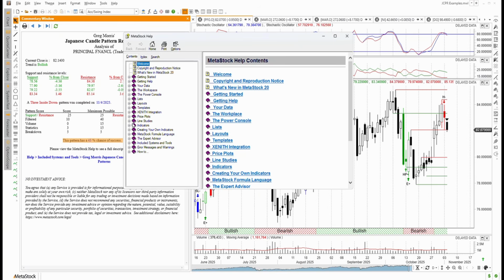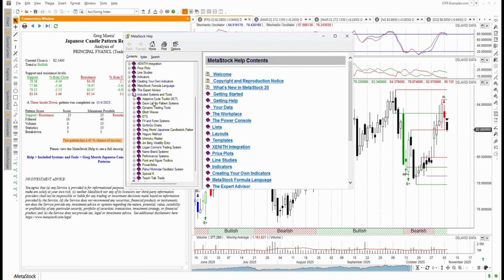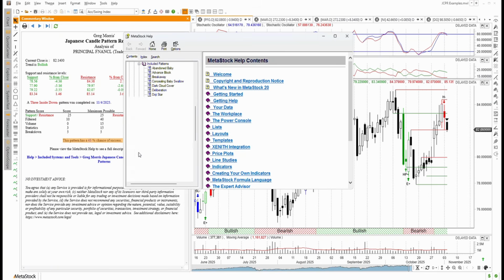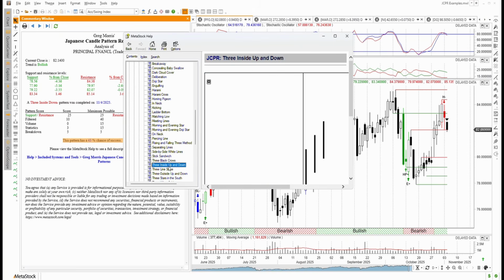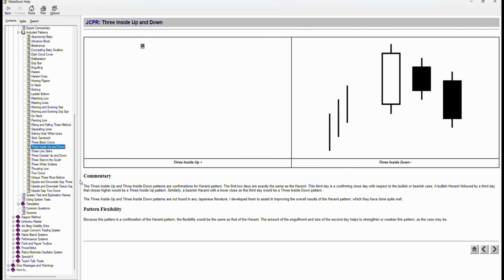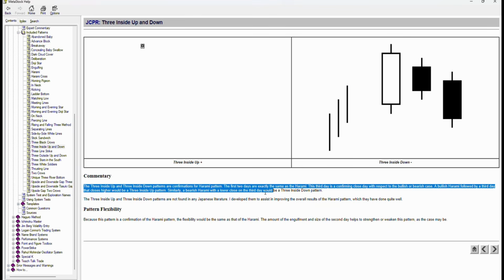Well, all I have to do is go down to included systems and tools, and you can learn about all the different included systems here. There's a lot of different systems that have been included, but we're looking at the Greg Morris Japanese Candle Pattern Recognition. We can go down here and look at the included patterns. Then we're going to find the 3 inside down. If we come down here, we have 3 inside down and up. We can just look at the commentary and read about it right here.